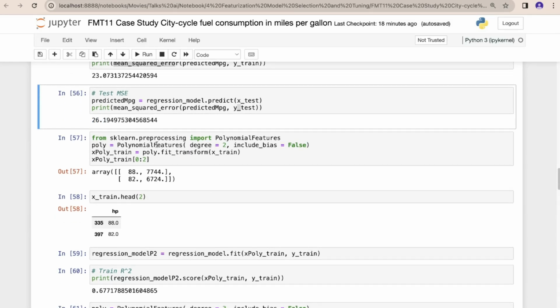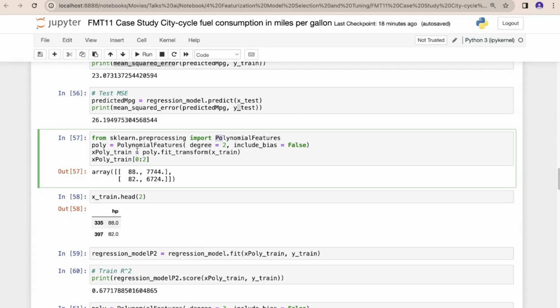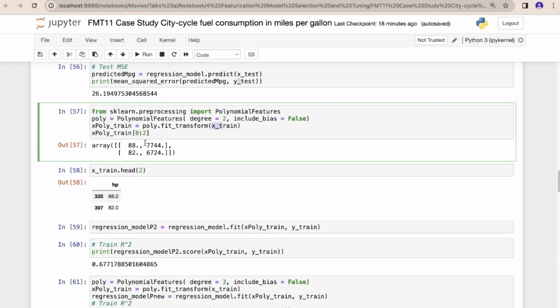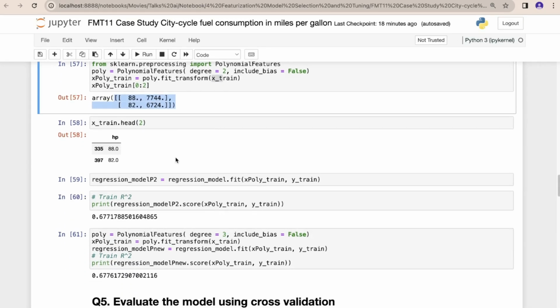Now from sklearn preprocessing, we are importing PolynomialFeatures, right? So we are calling PolynomialFeatures of degree 2 with include_bias equals False, and we are storing that into poly. So for x_poly_train, that is for x_train, we are doing poly.fit_transform for x_train, right? Similarly we are printing x_poly_train of 0 to 2. So here you can see the array we are getting like this.